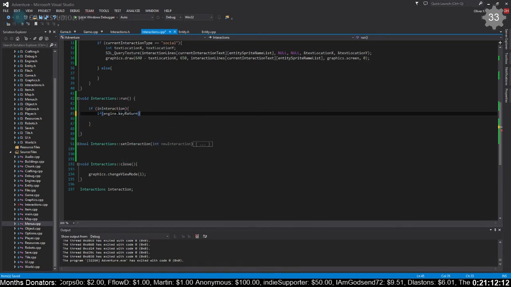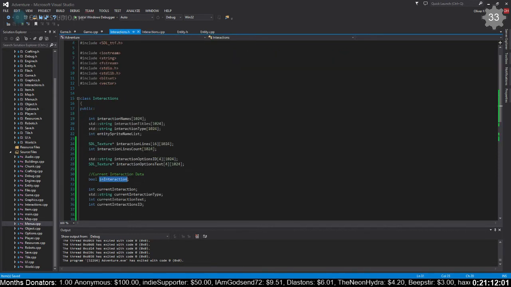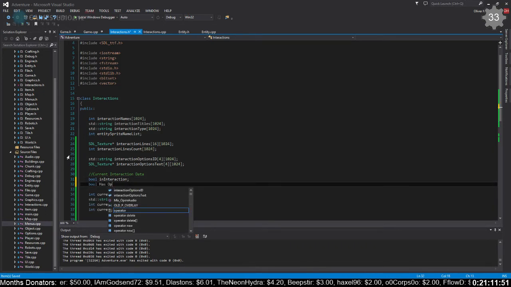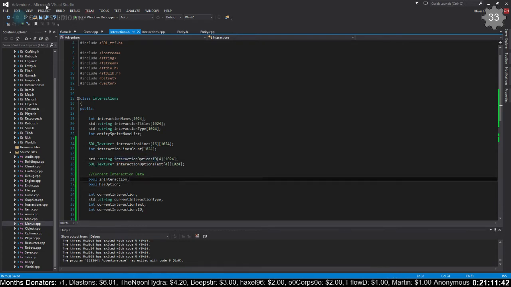Key return. Alright, let's just use that now. Okay. Basically what this does is, yes. Yeah, so a couple more stuff. So, we've got bool interaction, and we've got current interaction. But actually what we need to do is, we want a bool has option. Wow, that did not work at all. Option. Okay, there's a couple more things we want to do.